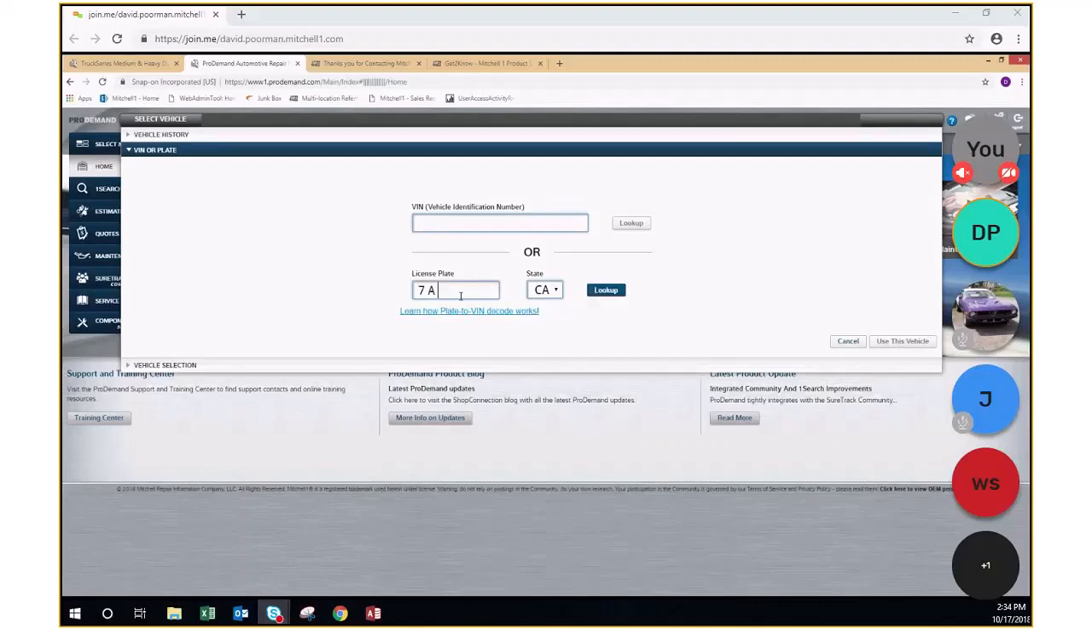Really great feature here. With the license plate decode, you do have to make sure that you have the correct state selected in order for it to work properly. And when I click look up, not only does it provide the VIN, sometimes it'll give a partial VIN, but it'll give you the year, make, model, and engine of the vehicle that we're looking at. In this case, it would be a 2013 Chevy Tahoe with a 5.3.